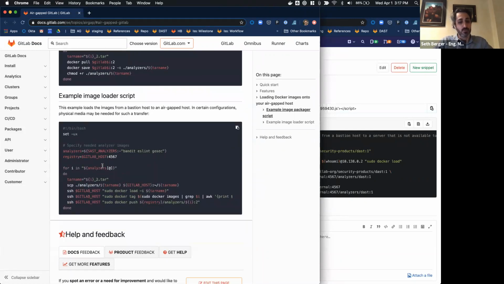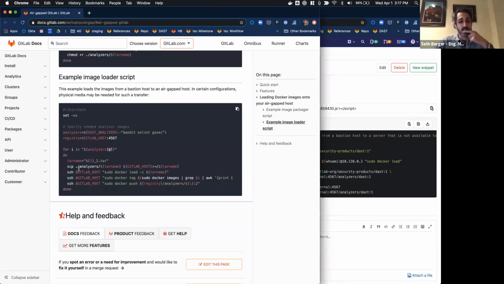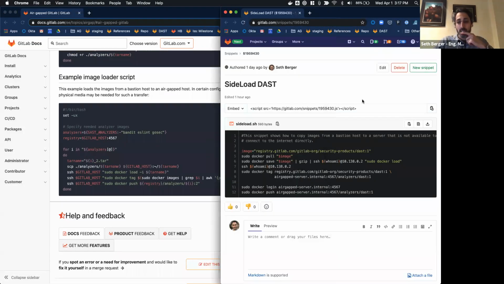And then this script, which is the next one to load it into the environment, is actually going to SSH, load it into Docker, tag it with a new registry, and then push it. And so this is exactly what we're doing here for DAST.